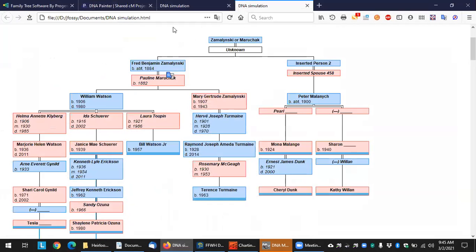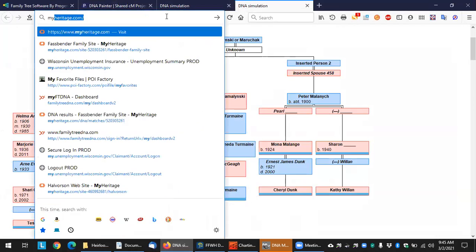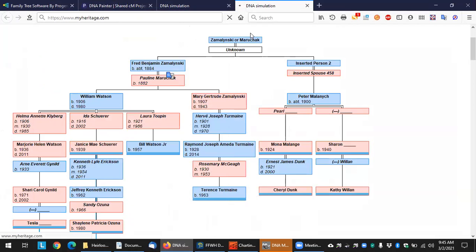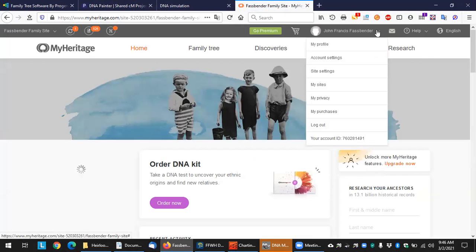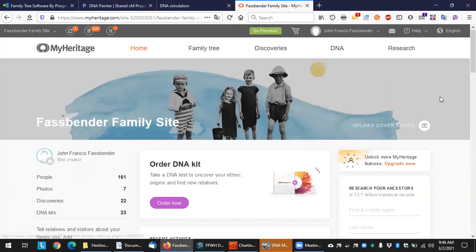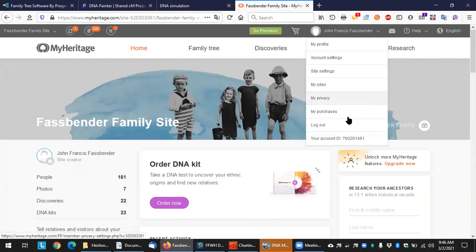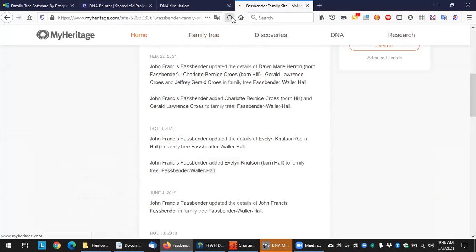Now I will say one thing here. Let me go to MyHeritage. There are 2 match files you can download from MyHeritage. And MyHeritage has been pretty slow. It's been taking me about 20 hours to get the match files, where normally it takes about an hour. Let me refresh.